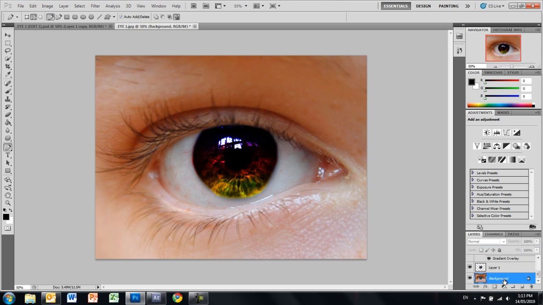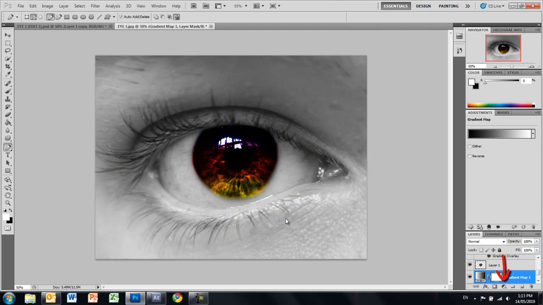Alright, so just go down to our bottom layer, our background, and we're going to make sure that our two colors are on default by pressing D on the keypad. Then we're going to go to gradient map, and as you can see, I just changed it to a cool black and white, making the iris stand out and look a lot more mystical.